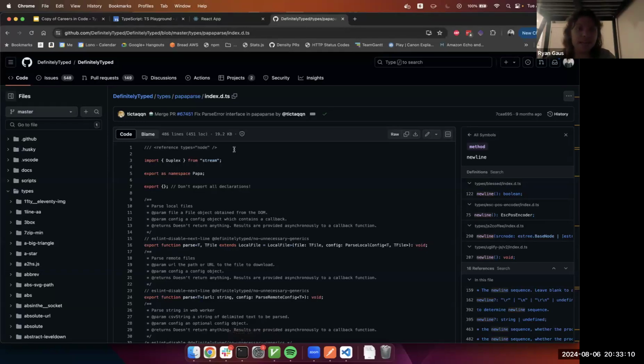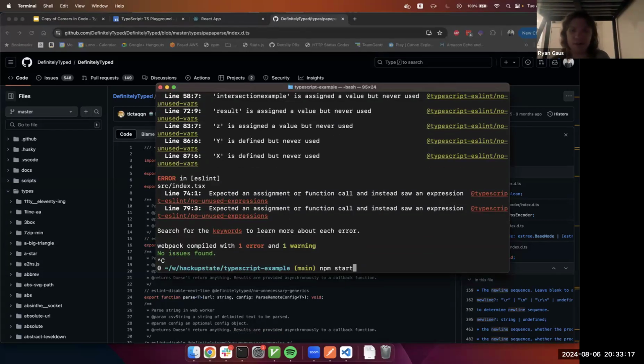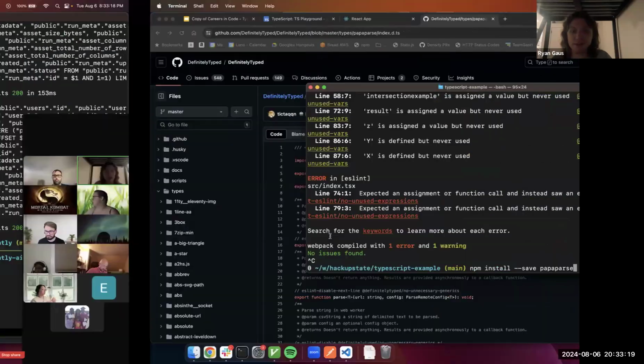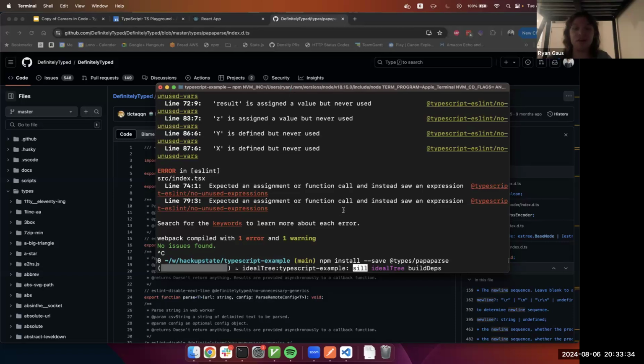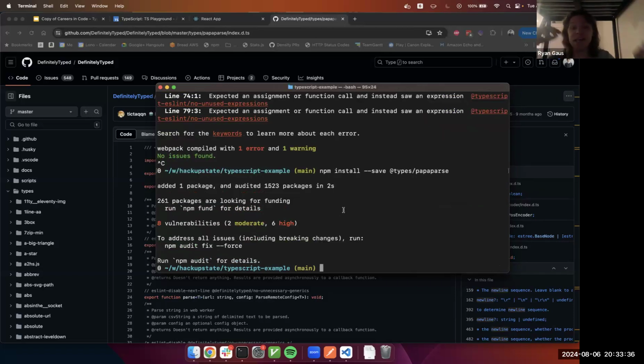But what I'm going to do is pull in this DefinitelyTyped package. So I'm going to come over here and run npm install --save @types/papaparse. So with this @types prefix, by adding it to papaparse, I'm now going to pull in this DefinitelyTyped package. That's a community created package. The people who made @types/papaparse are unrelated to the people who made papaparse. It's a different group of people.